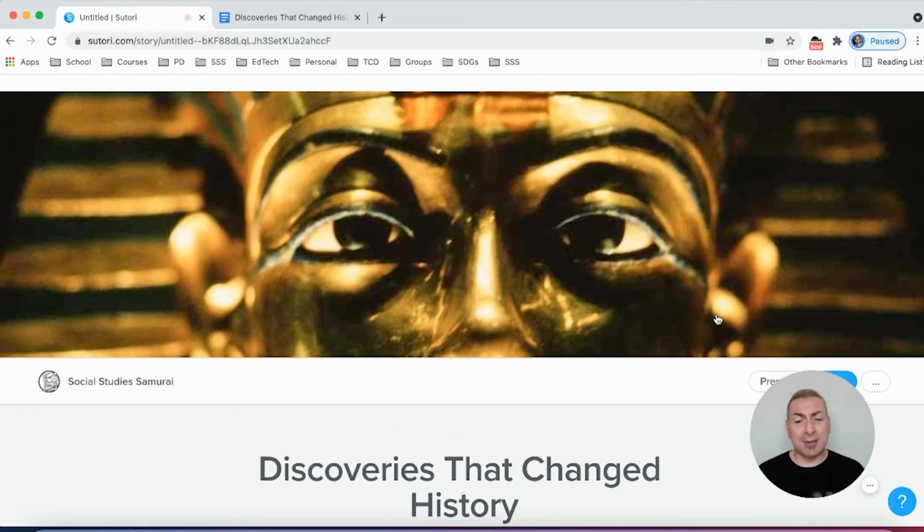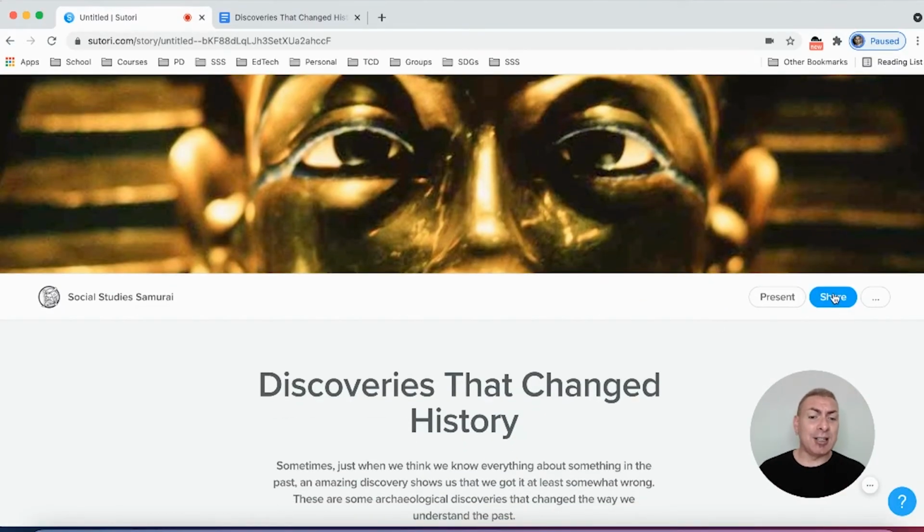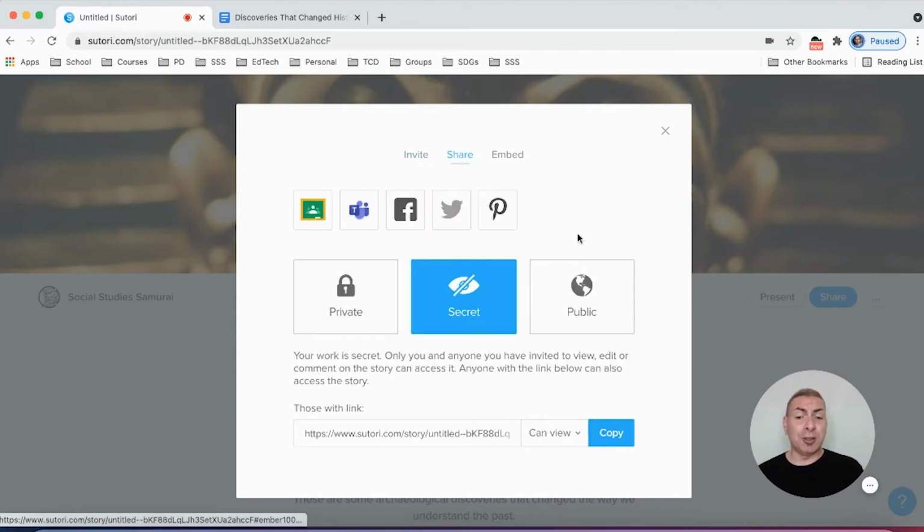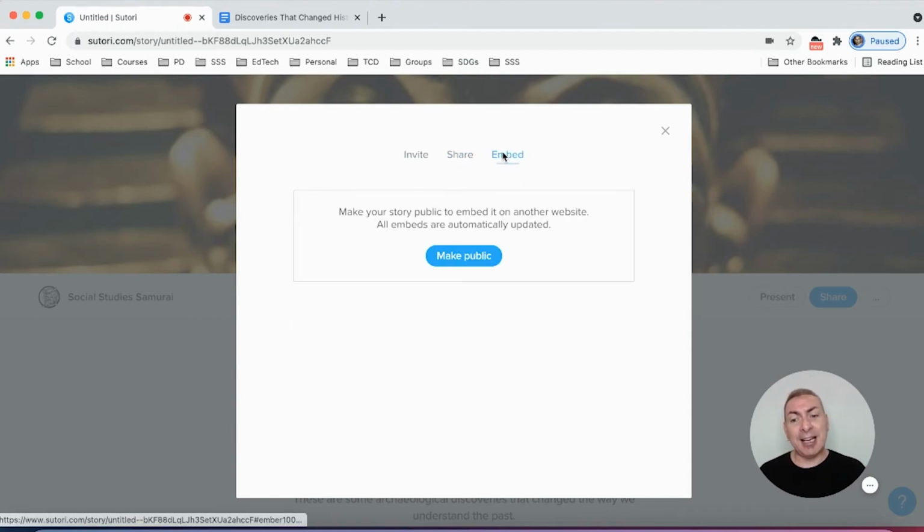So I've pressed escape, now I'm back, and I want to share it or make it public. This is the share button here in the top right that you use. If I want to invite people to collaborate, I would choose invite and then click done. If I want to share it with the world, this is where I make it public. I'm going to keep this as a secret right now because I'm still working on it. I can share it through Google Classroom, Teams, Facebook, social media, Pinterest, Twitter, you name it. And then I can click copy. Now, after I've made it public, I can click on embed, and then I can get the embed code as well.